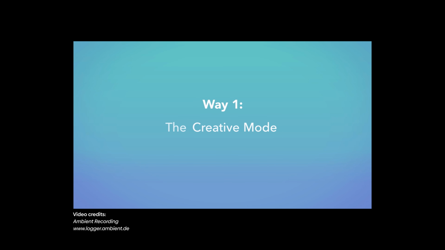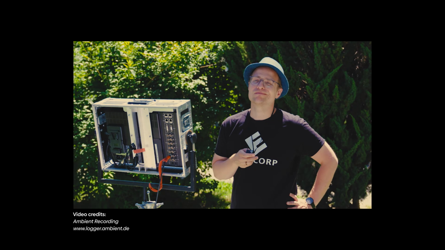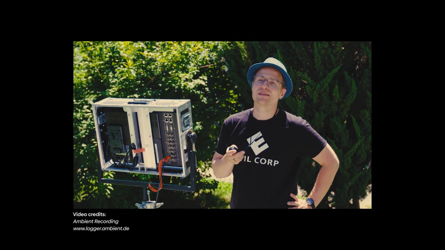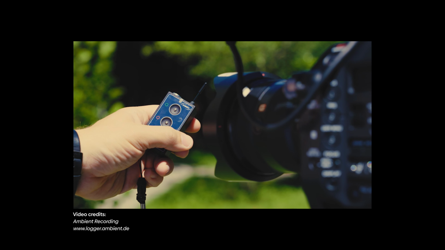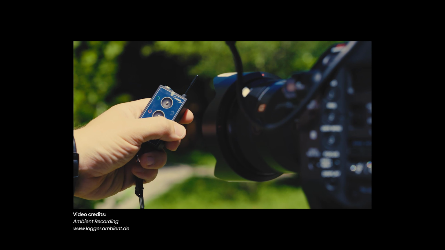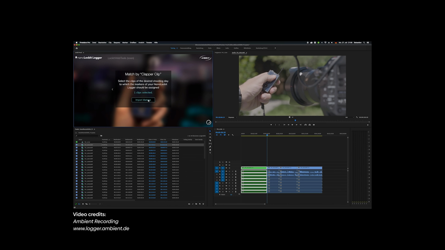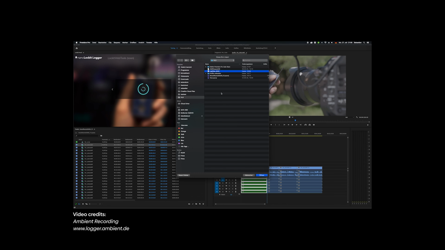How will this work technically? Way 1, the creative mode. All you need is one nanolocket logger and keep logging. All you have to do once a day is hold the nanolocket into camera and press the green button 3 times in a row. Using this as a reference, the software will match all markers to your clips.